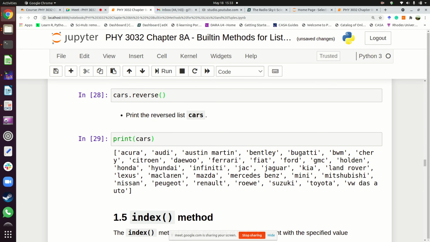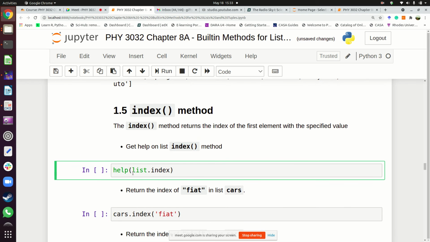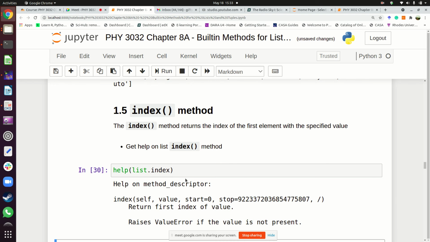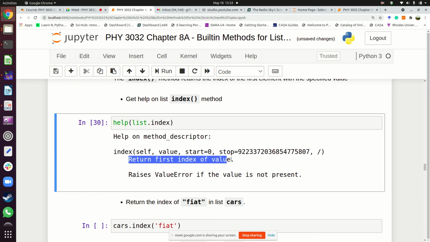So you can see our list of cars is here, and our first focus is on something called Fiat. You want to find out what is the index of Fiat. In this case, we want help on what this index method does. If you run this, it says return first index of value. So that's what it does. A value might be in the list multiple times. In that case, it's just going to give you the first time that value occurs. Otherwise, if the value occurs just once, it will also give you that.